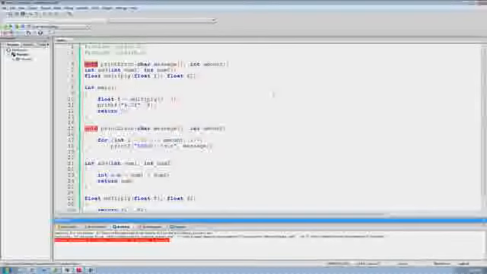So if you don't want your function to give any information back to the caller, you're just going to want to go ahead and make that return type right there void.